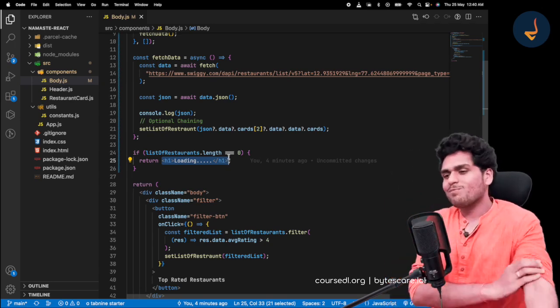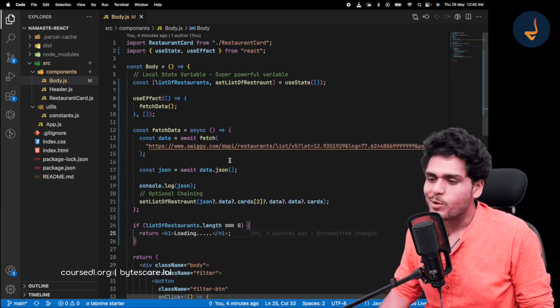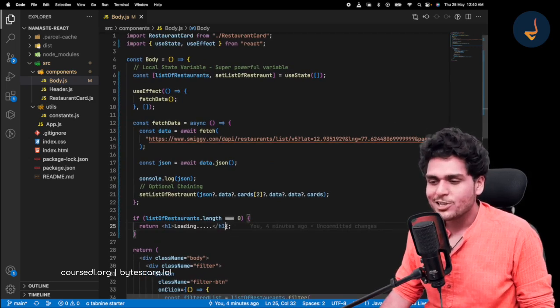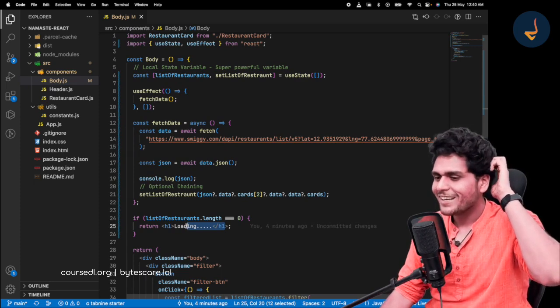Let me code that, okay? It won't take much time. Let me create a Shimmer component, and let's make a component with those small fake cards.